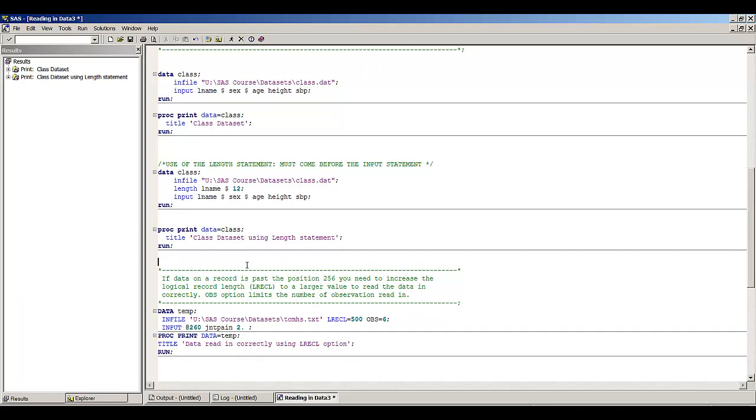Another type of option that's very helpful is the LRECL option. If you have data on a record that is past position 256, you need to increase the logical record length, or LRECL, to a larger value to read the data in correctly. Here I'm also including on the infile statement an OBS option so that I only read in the first 6 observations of data from this data set.